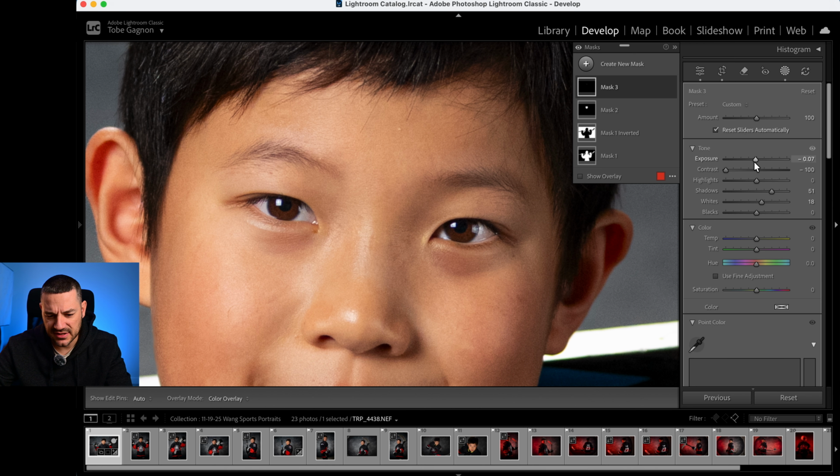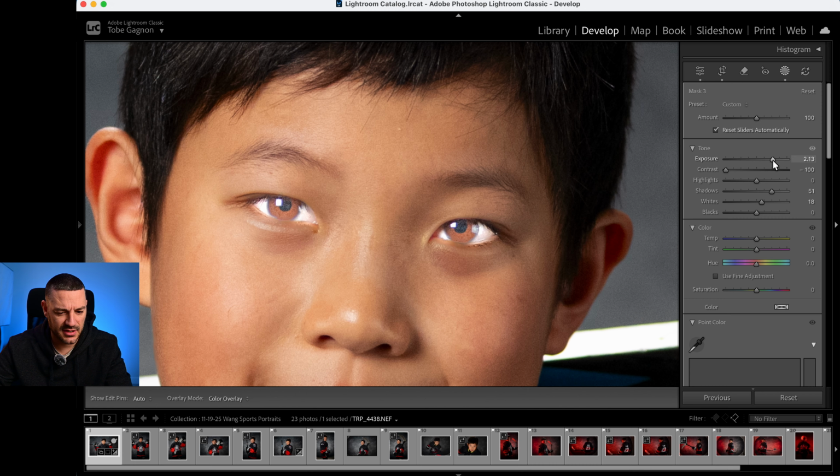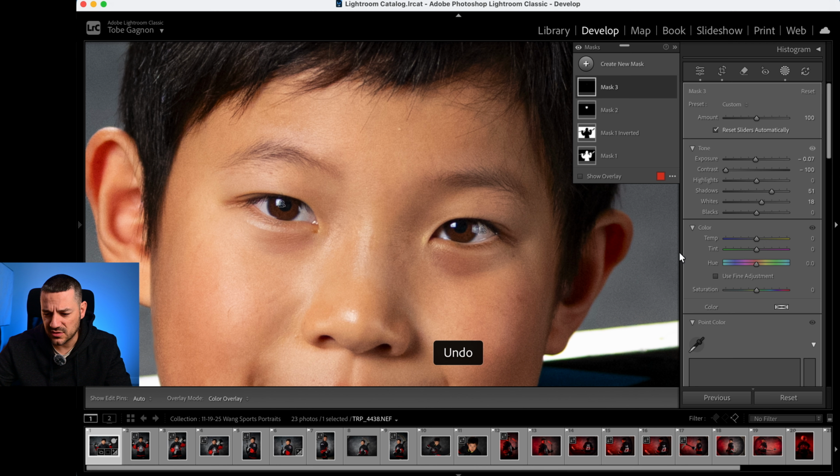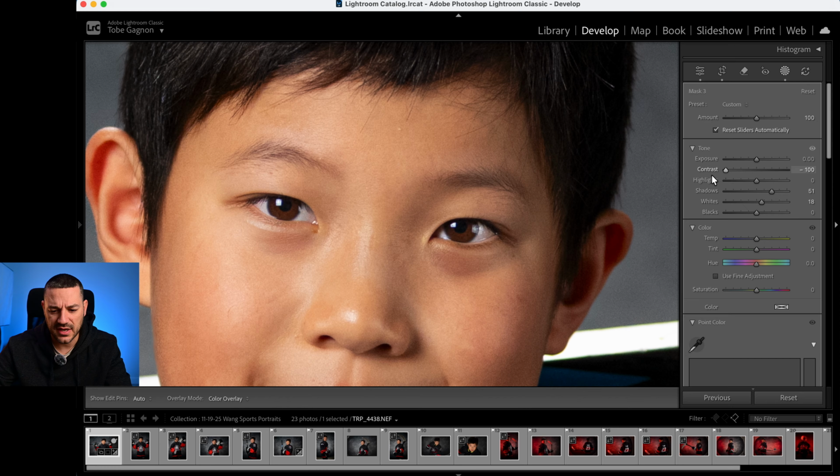So you can see if I take that up, obviously that looks very unnatural. And same thing, if you go down too far, it looks very unnatural. I think I've balanced it quite well, which is basically a flat exposure. The contrast is what really helps me bring out the brown in his eyes. When you have different color eyes for your subjects, blues are going to be treated differently from greens, differently from hazel, differently from brown. So if you do this, just make sure you balance it so it looks a little bit more natural.